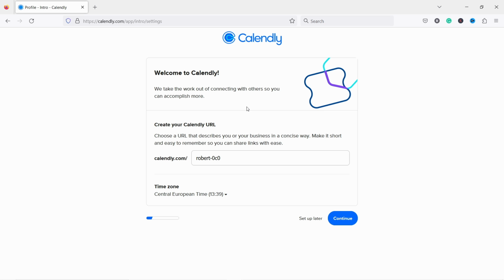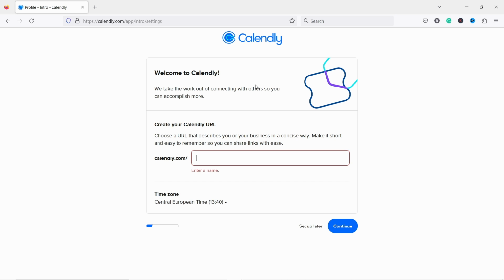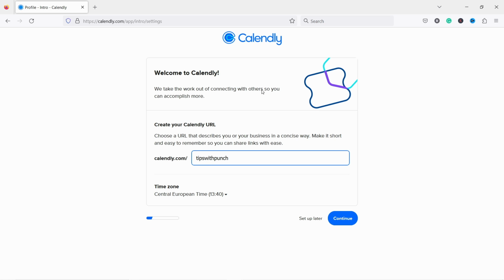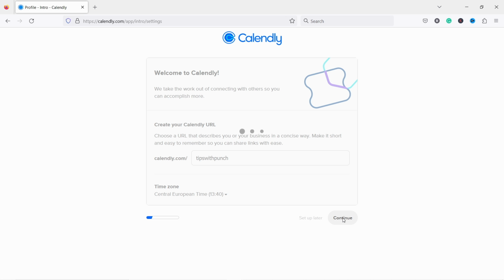Next, it's asking to create your Calendly URL, and this will be visible to customers. You might even add this to your social media and things. So take just a minute to think about what you want this to be. And probably if you have a business, you can just use your business name here. I'm going to add Tips with Punch, which is my YouTube channel name. In any case, you can change this later, so don't worry about it, even if you don't know the perfect name right now. And then click on Continue.